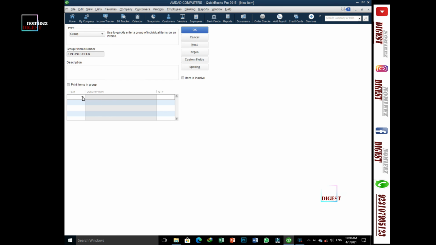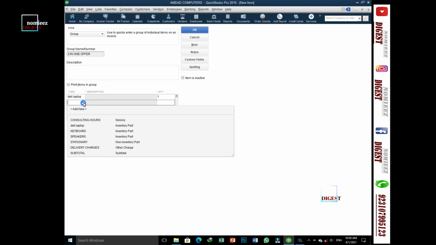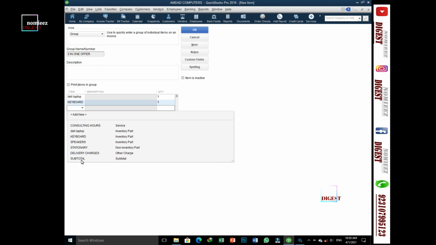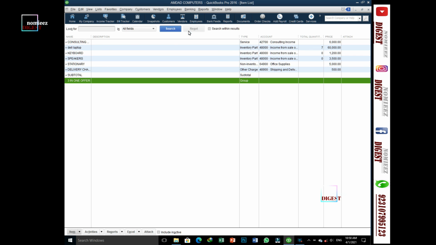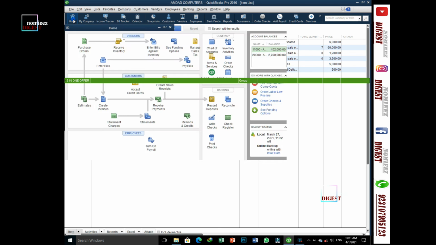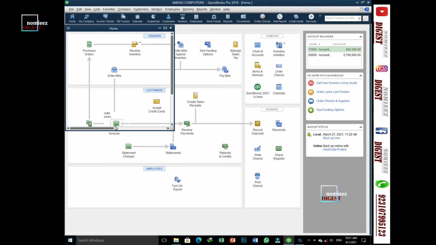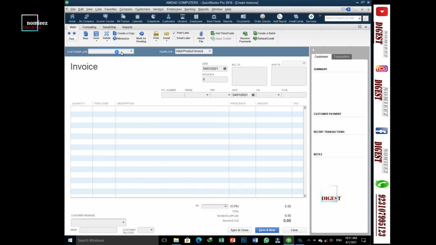So here we can select the items in that group. For example, a laptop, quantity 1, a keyboard, quantity 1, and a pair of speakers, quantity 1. Select OK. So whenever any of your customers purchases this 3 in 1 offer, all these items will automatically be deducted from their individual accounts. So let's check how it works in our invoicing. Go to your home page, create an invoice.